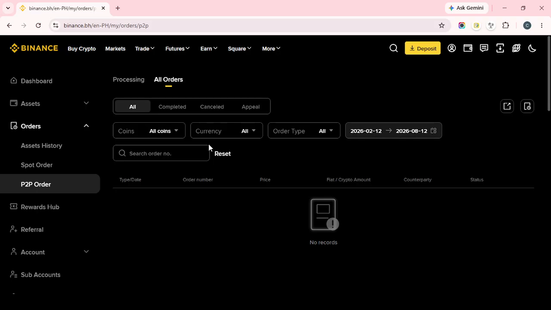After your account has been verified, go to the P2P trading section. This is where you can buy and sell crypto directly with other users. Set the currency to NGN so you can see offers available in Nigerian Naira.